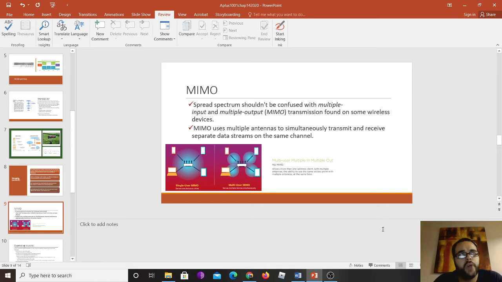I believe wireless N has MIMO. I know that wireless AC actually uses MU-MIMO, which is a newer version of it, which allows more than one client with multiple antennas the ability to use the same access point with multiple antennas at the same time. So it's much, much more valuable to the wireless network.